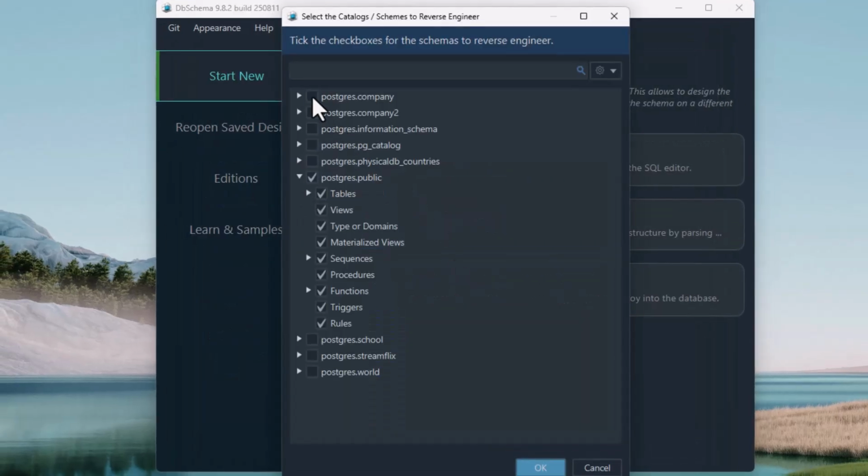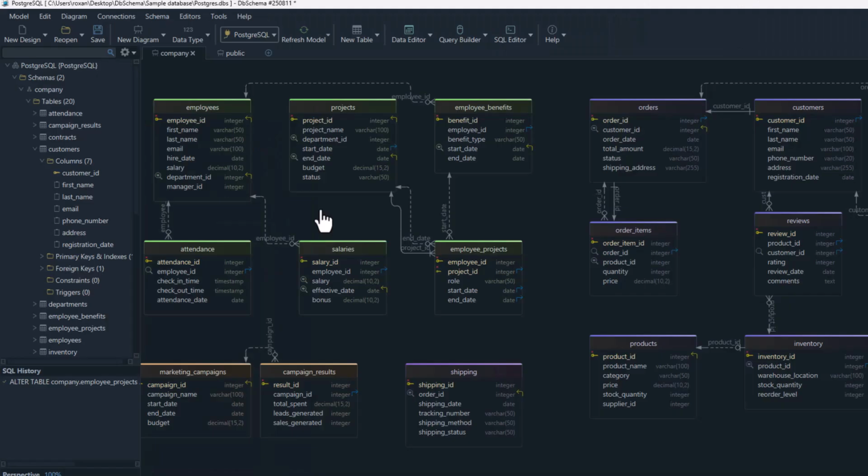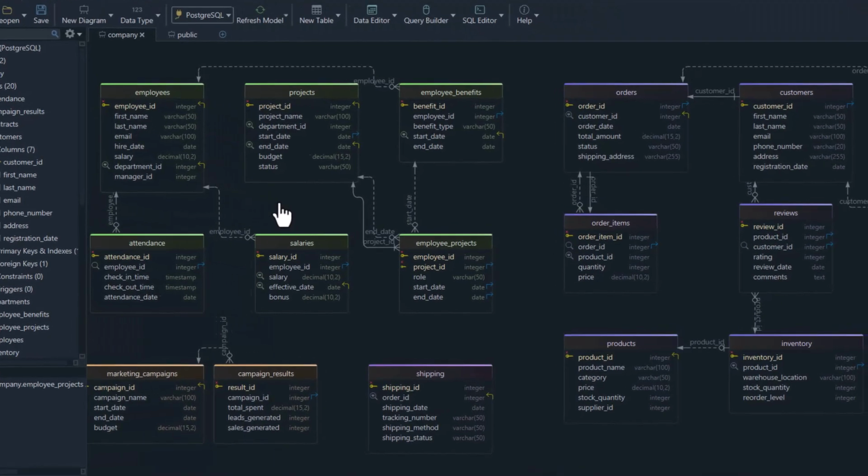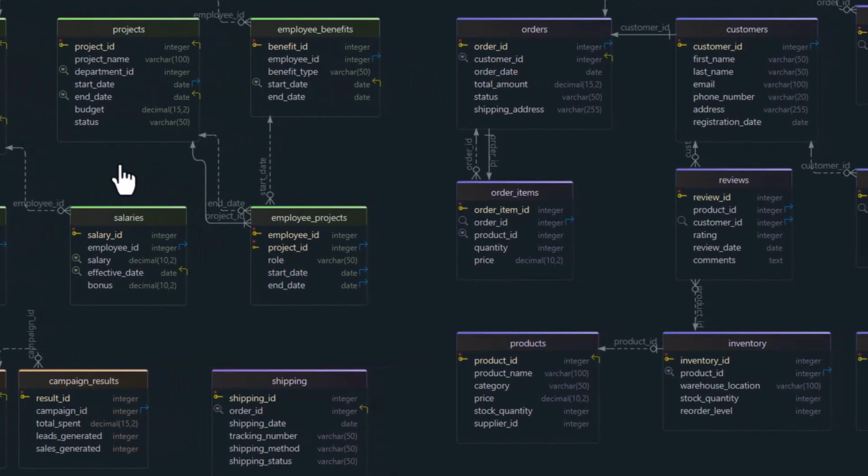Select the schema you want to reverse engineer from. The tool takes an existing database and builds a visual map of it. On the diagram, I can see each table, the column names, their data types, and specific icons for primary keys. Lines between the tables show the foreign keys. For example, which column in the orders table links to which column in the customers table.